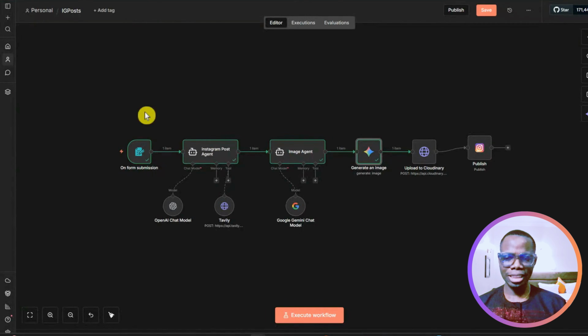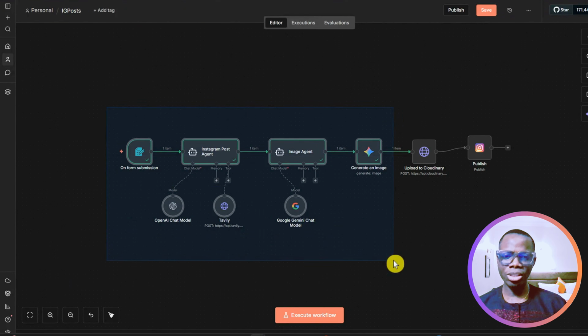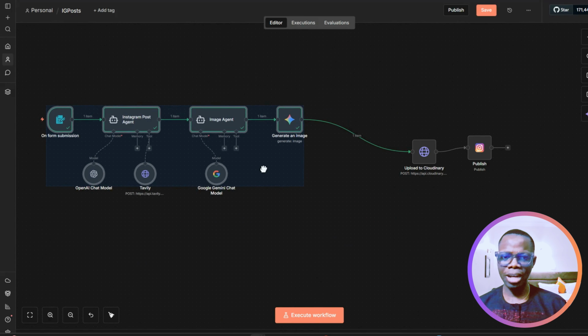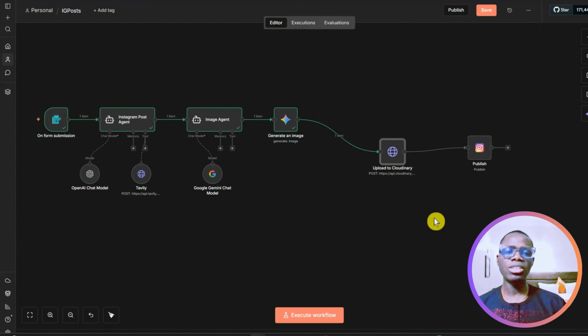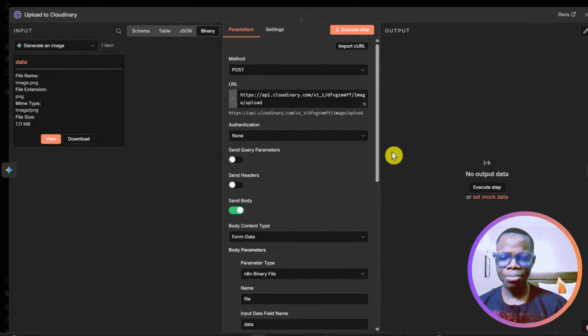Up until this stage, we have done it before. Okay, we have done all this before. The remaining two nodes are what I am adding to this. And what's that? We can't just post the image directly from here to Instagram. We want to post the image to Cloudinary and then get it from Cloudinary to Instagram and then to be posted. So we are adding HTTP requests here.